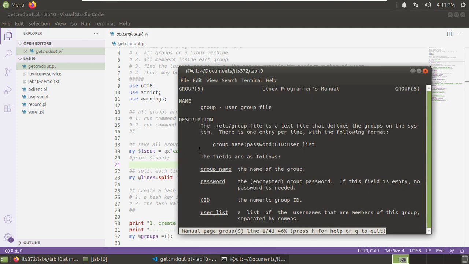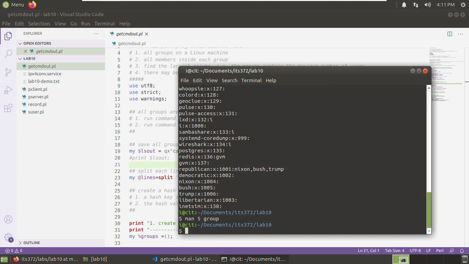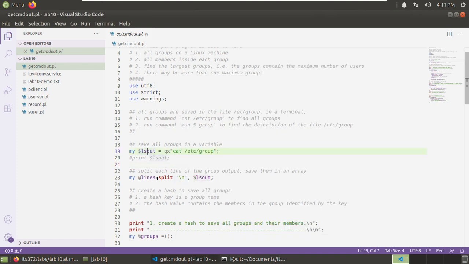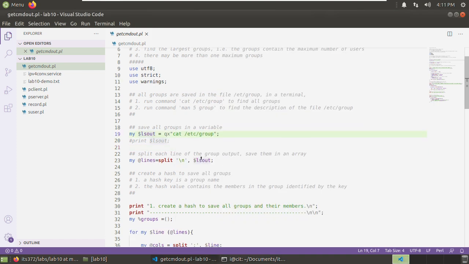We save the contents of this group file into this variable. Then we split the variable line by line. Right? You split with this newline symbol. Then we get an array. Save the lines.